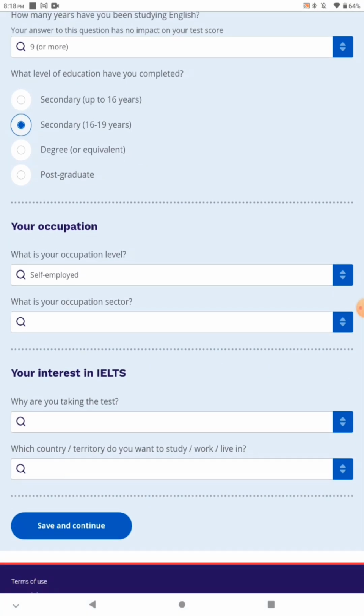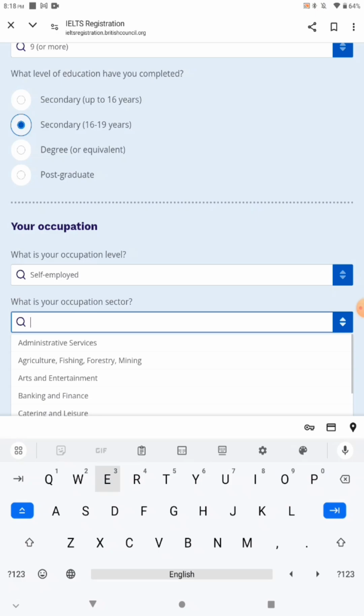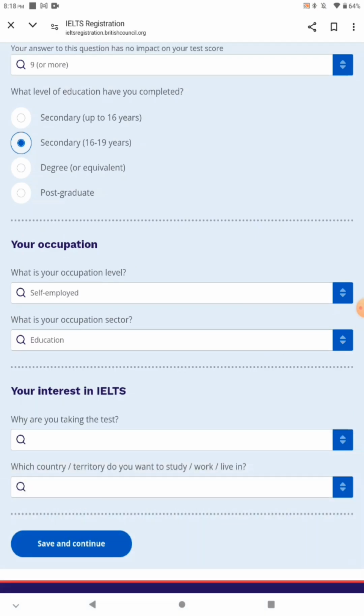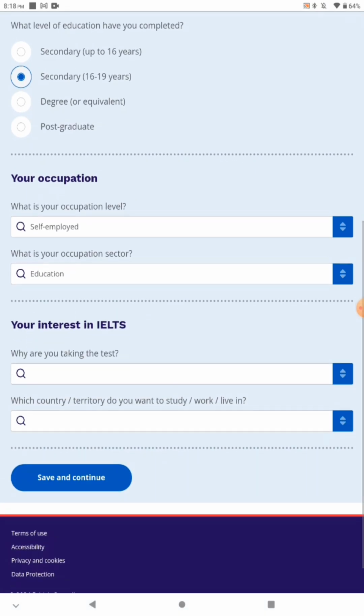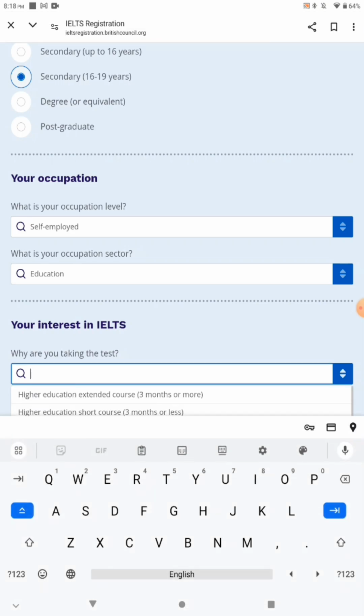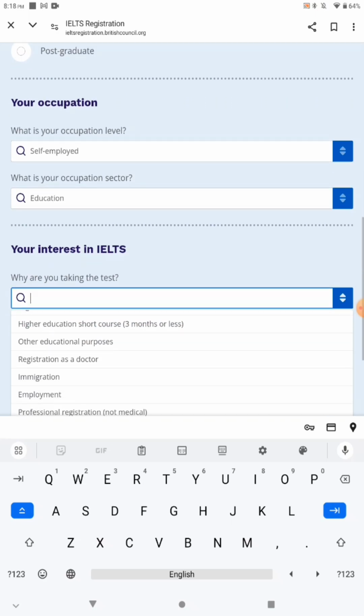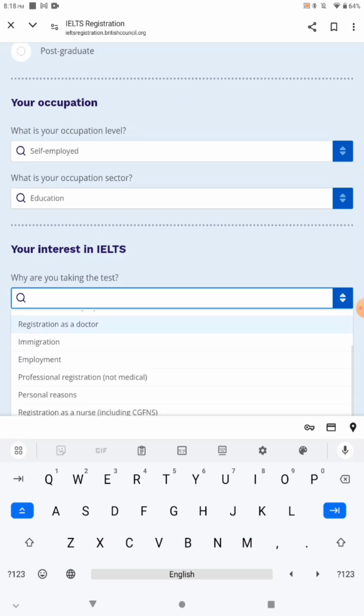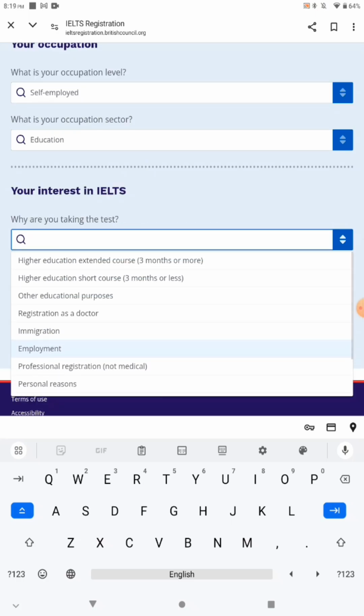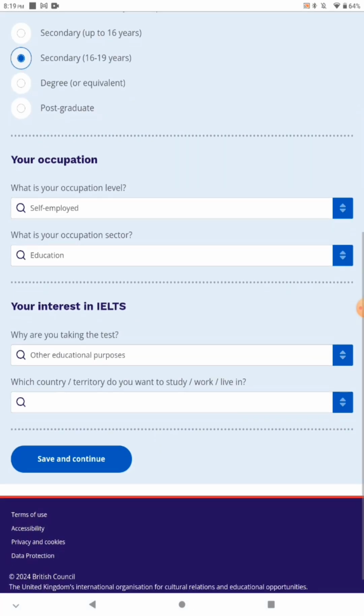What is your occupation or sector? I am selecting education because I am an educator. So I will select education. Your interest in IELTS. Why are you taking the test? You have to tell the reasons you are going for the IELTS test. So I am selecting higher education. If you are going for higher education, then you have to select higher education. If you are moving for immigration, then you have to click on immigration. So I am moving for other educational purposes, so I will click on other educational purposes.